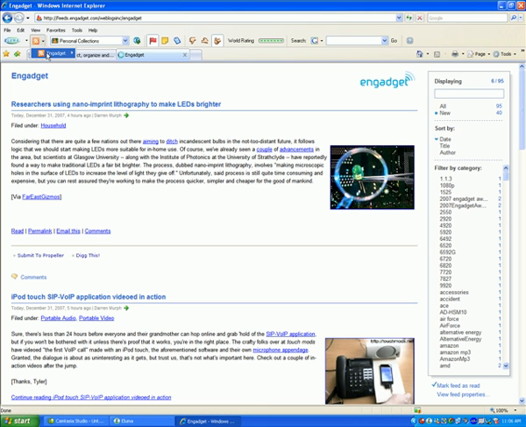I can also tag any content. So if I prefer to organize using tags instead of folders, I can do that as well.